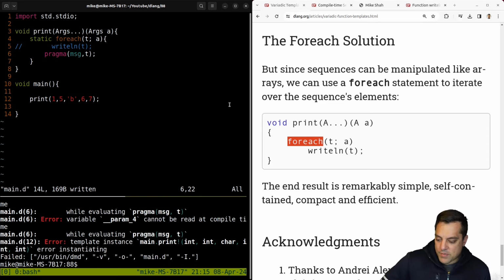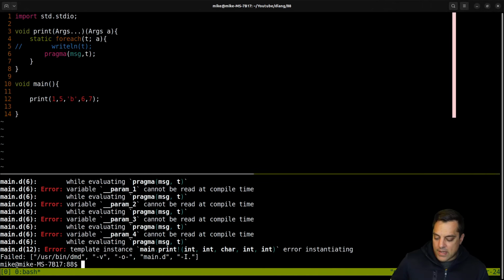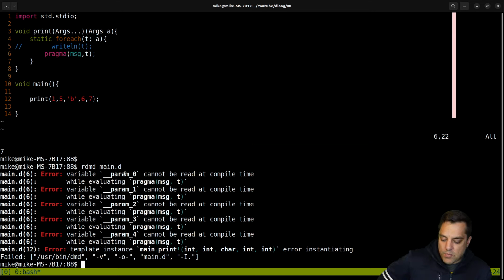And let's see here. So I'm trying to do this at compile time. Let's see what error message I got here. It's saying, okay, all the parameters, 0 cannot be read at compile time, 1 cannot be, 2 cannot be, 3, 4, etc. Cannot be evaluated at compile time. So how do I get around that? Because I thought I was able to do something interesting here with printing things out.